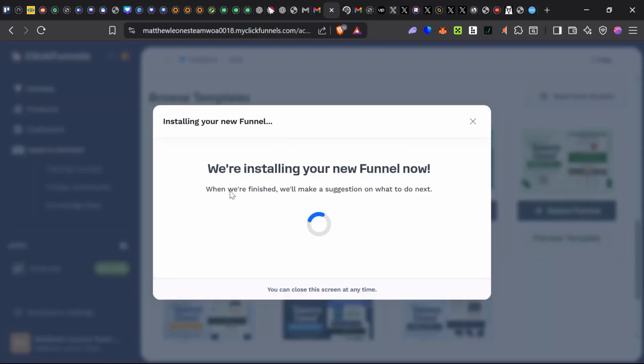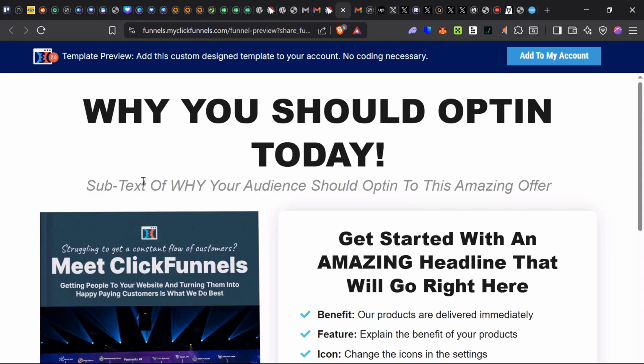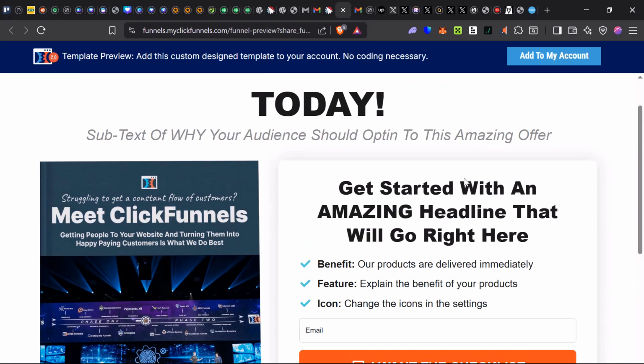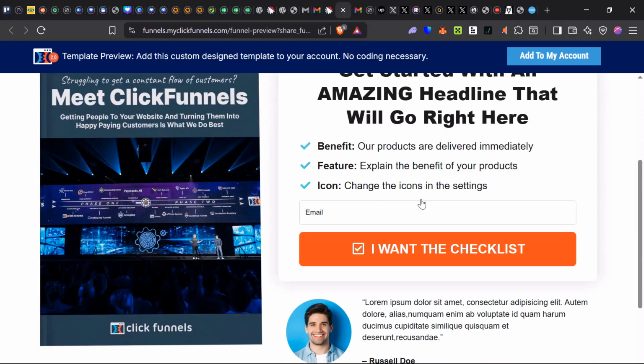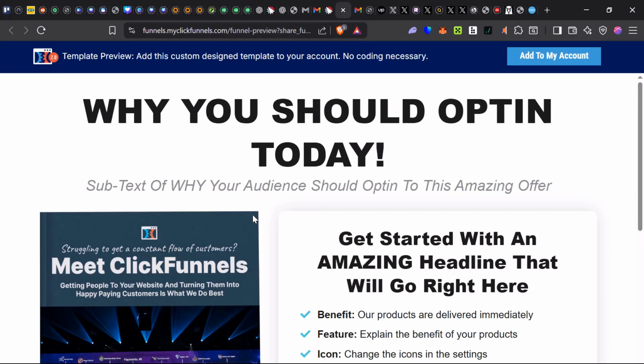We're installing your new funnel. When we're finished, we'll make a suggestion on what to do next. All right, so this is a template I told you we'll be looking at. So why should you opt in today? We have get started with an amazing headline that will go right here. I believe you should be able to customize this. So it says here, template preview, add this custom design template to your account, no coding necessary.